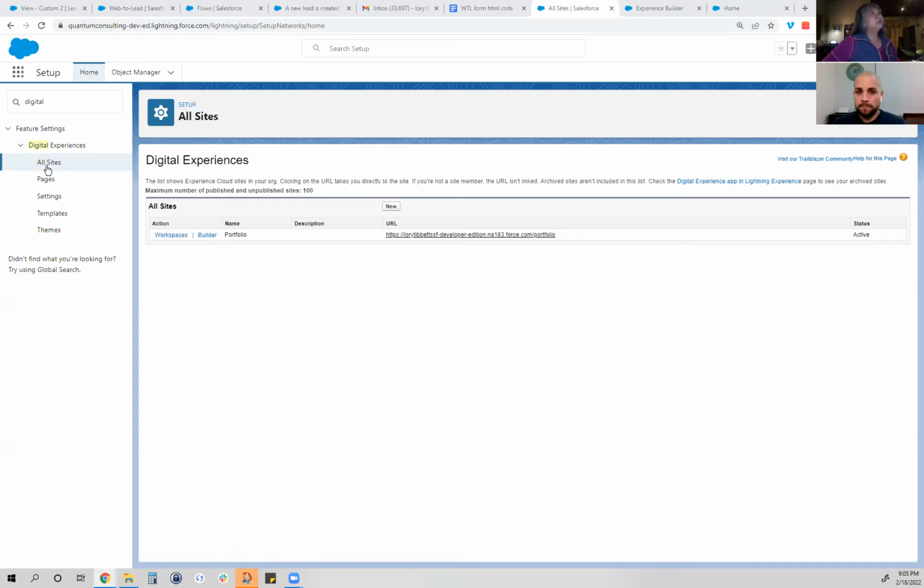Okay, so if you haven't built your portfolio, this is the area where you will go. You click on all sites, you start your domain and whatnot. You write down your domain address, the URL that you will generate.